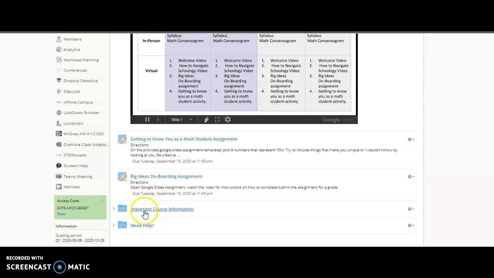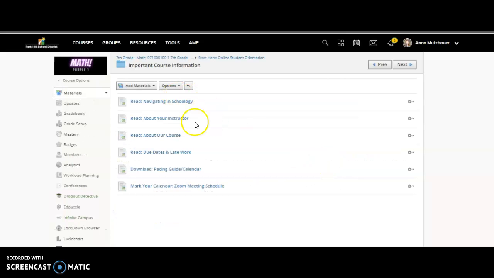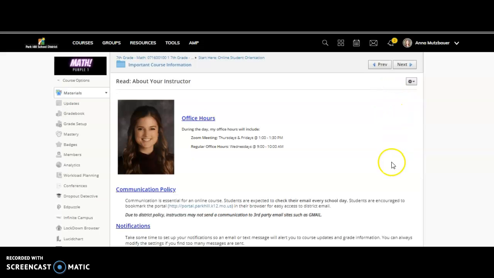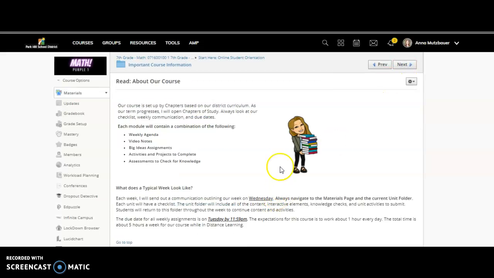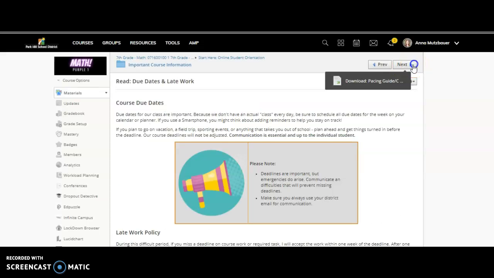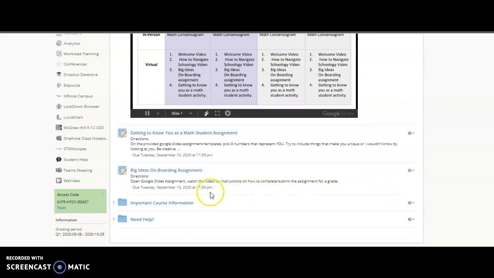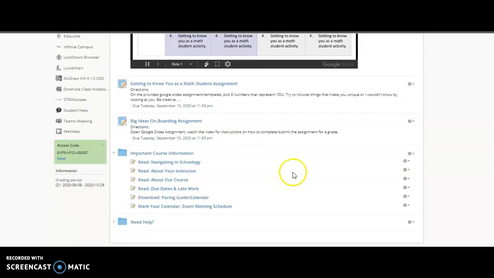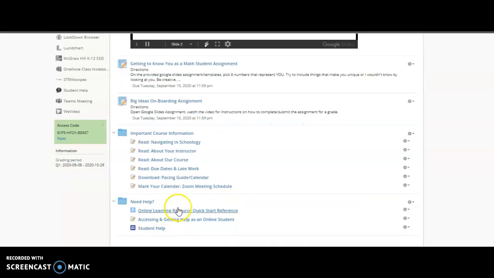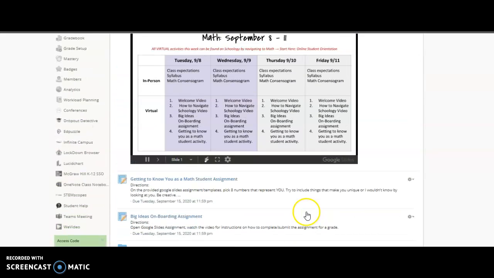All right, some other things that I want to point out is this important course information. Through here are just important documents that really just take a quick glance, or are just for your information if you ever need anything. My office hours are right there. About our course, late work, all that stuff. We will be talking about that in class in person as well. So just take a glance at those documents just to be aware of anything: Zoom meeting schedule, need help documents, all that fun stuff.